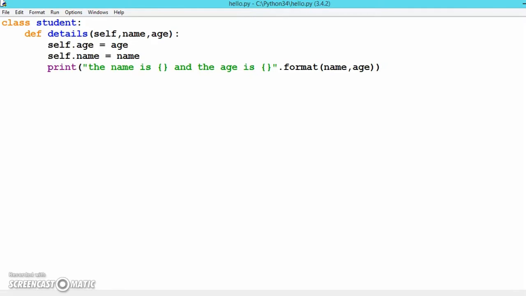In the last video, we have seen how to create a class, create an object, and access the functions inside the class using the object. Now let us declare one more function. This function is a very special function. This is called the constructor method.